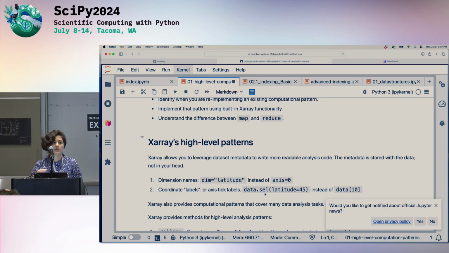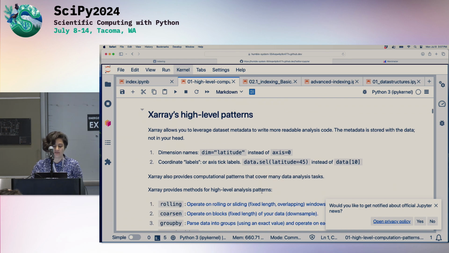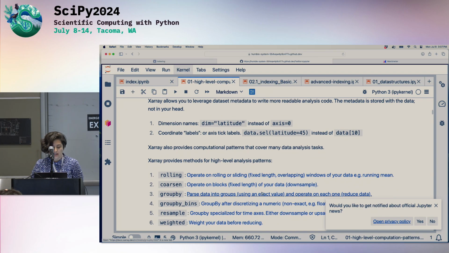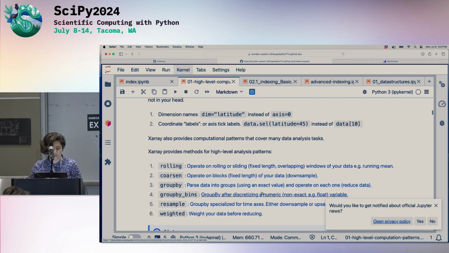So for example, selecting 50° north. Instead of having to know what index corresponds to that, you can just use the sel method and give it a value. All these help you write really readable data analysis code. And the Xarray high-level computational patterns also help a lot with that and help you avoid writing for loops.